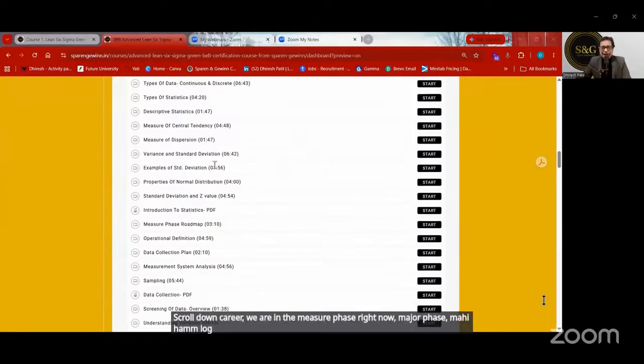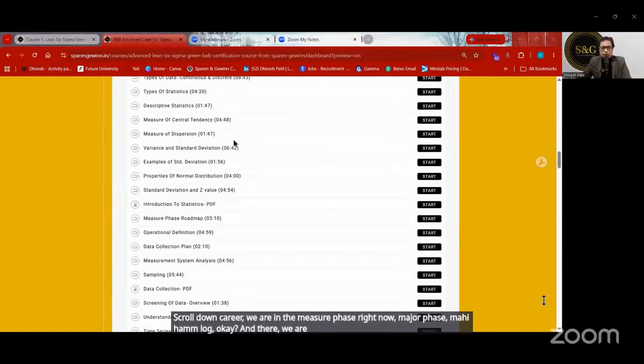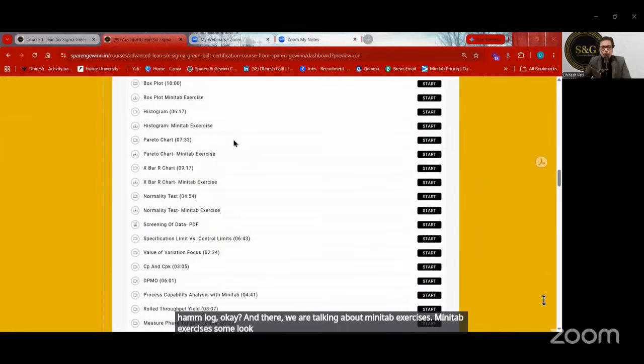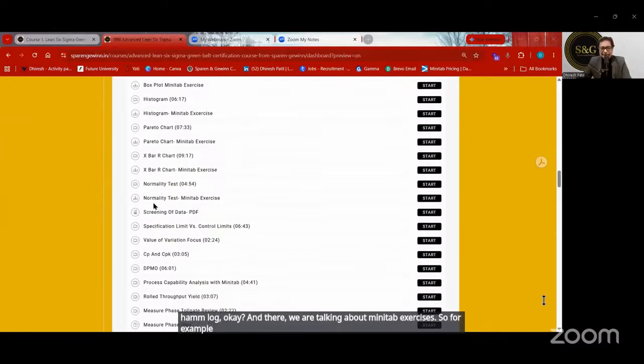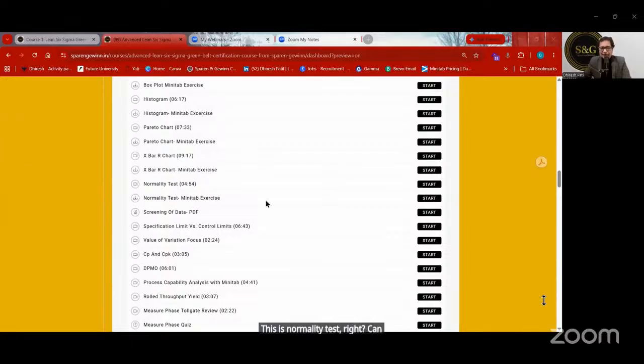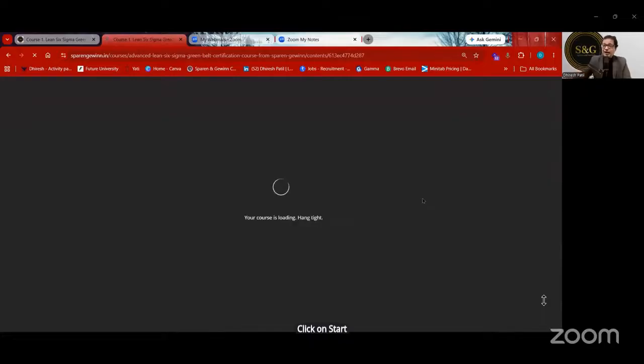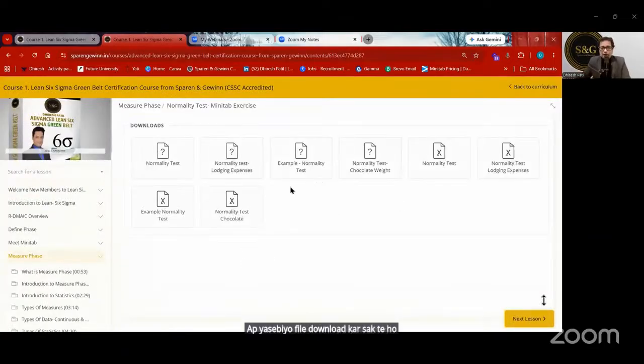There we are talking about Minitab exercises. We are doing the Minitab exercises. For example, this is the normality test. Can you see this normality test Minitab exercise? Open it, go to the Measure phase. There will be something called normality test Minitab exercise. Click on start. You can download the file from here as well. Here you can see normality test chocolate weight. You can download this file from here.